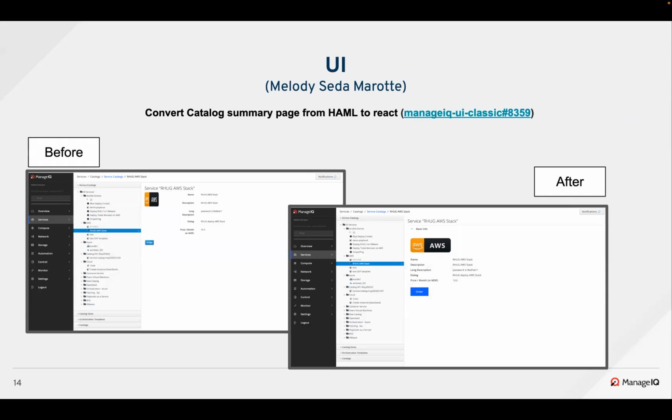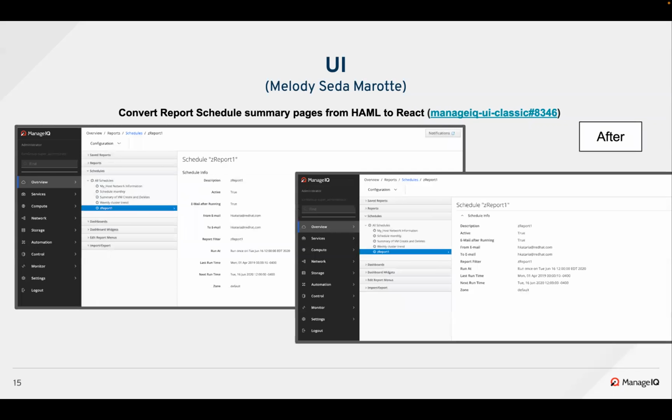The service catalog summary page was converted from HAML to React, and since this page had a particular button, some changes had to be made in MIQ structured list components, so those were done as well. Here, the report schedule summary page was also converted from HAML to React, and it was a simple conversion. There were no other complications.